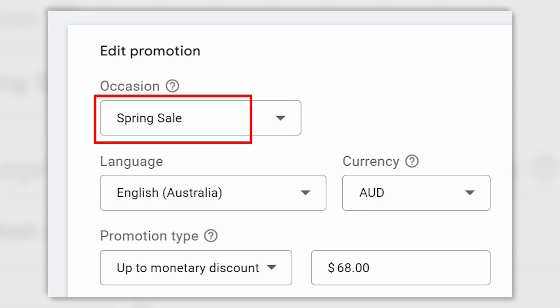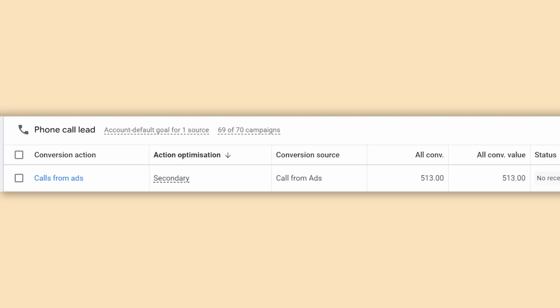I do this for a current client where I create a new promotion asset every quarter, then select autumn, winter, spring, or summer as the occasion. Do you have a phone number? Use a call asset at the account level. Make sure you have the conversion set up called calls from ads, and that it's a secondary conversion.